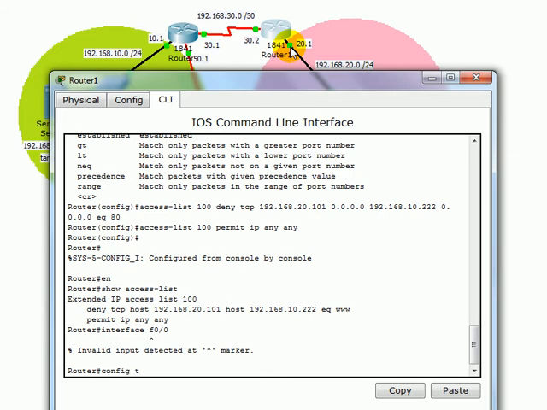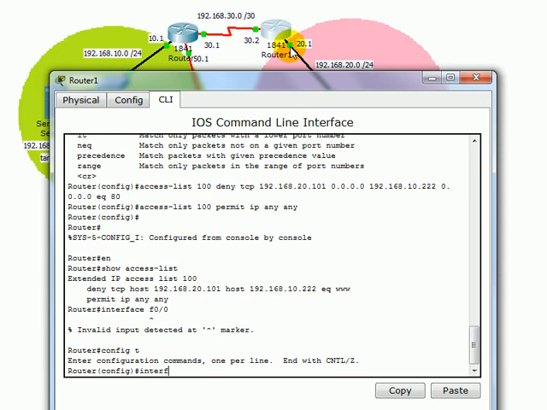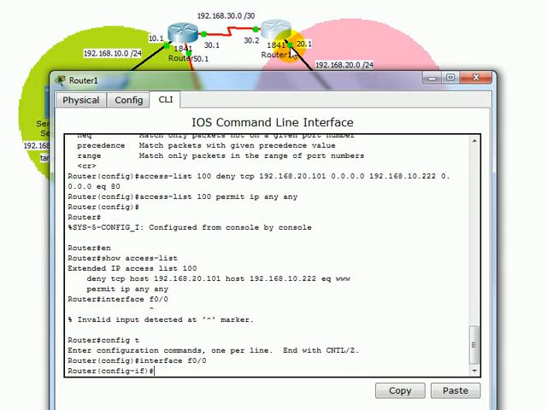Config T, and then I need to go to that interface and apply the rule. So I come to the interface 0/0, and I need to apply the access list group there. So I say IP access-group 100. It's 100 because it's extended, the same number as when we created it. And because it's inbound, I say in.